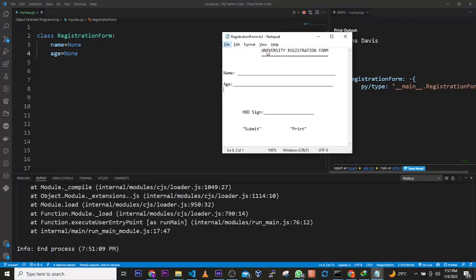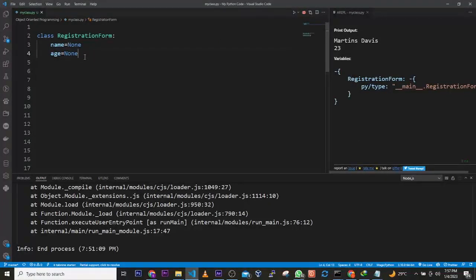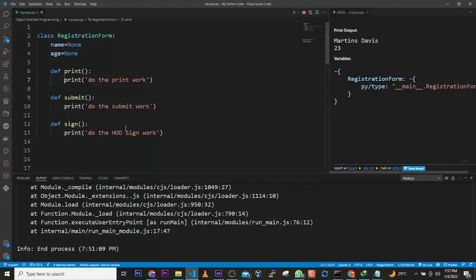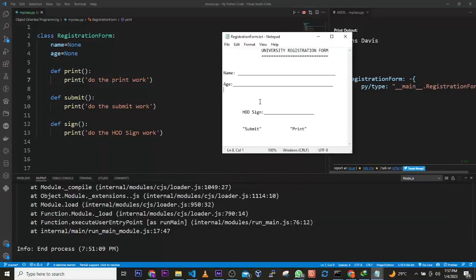We also created the Python code by creating a class called registration form and adding all the content of the form, which is the name, the age, the HOD sign. Let me add those here, the print, the submit, and HOD sign. As it is in the real world, the name, the age, the HOD sign, submit, and print are the attributes of the class, and you can also call them the class members.